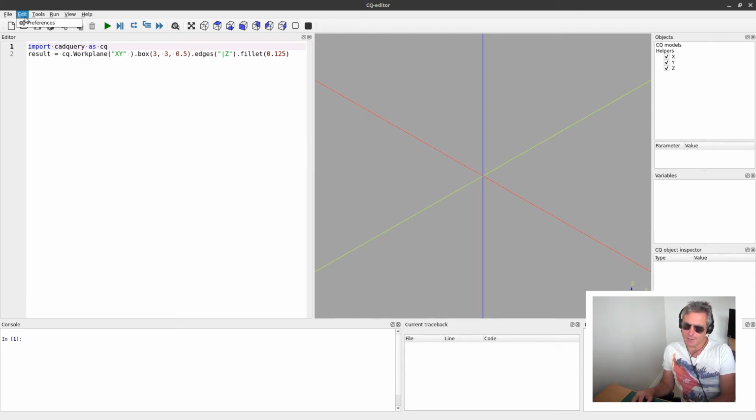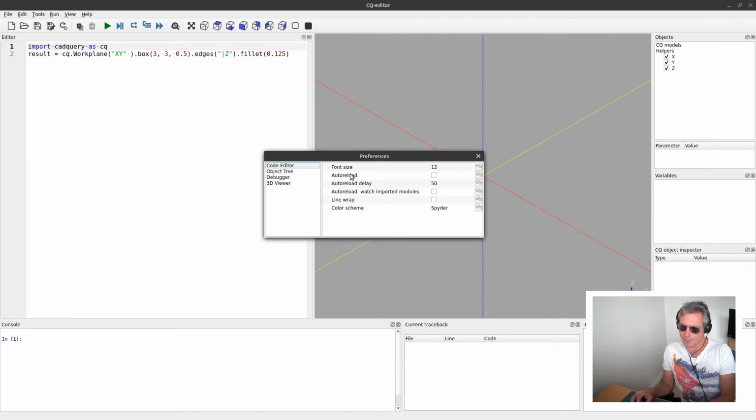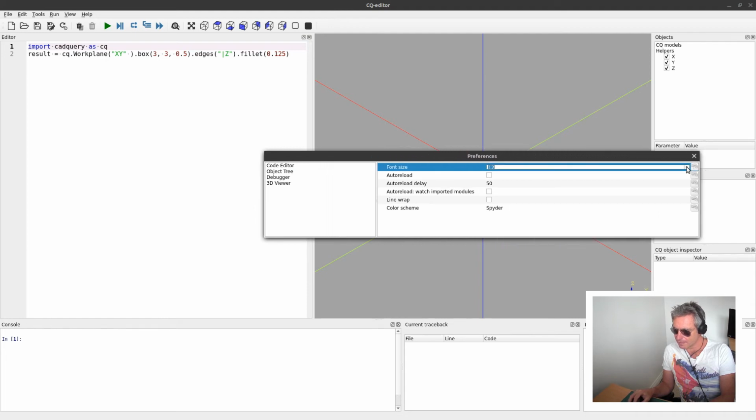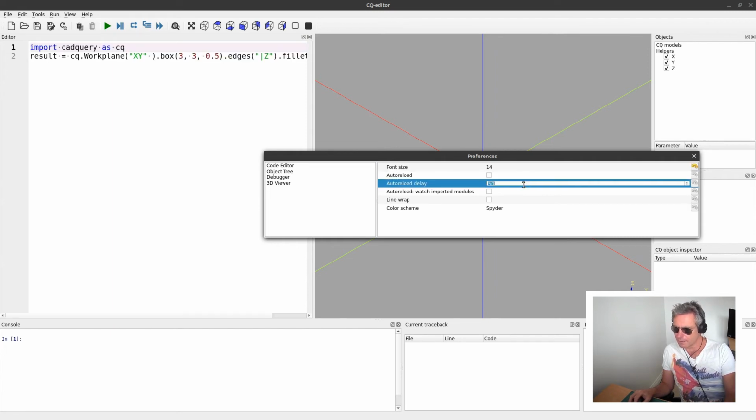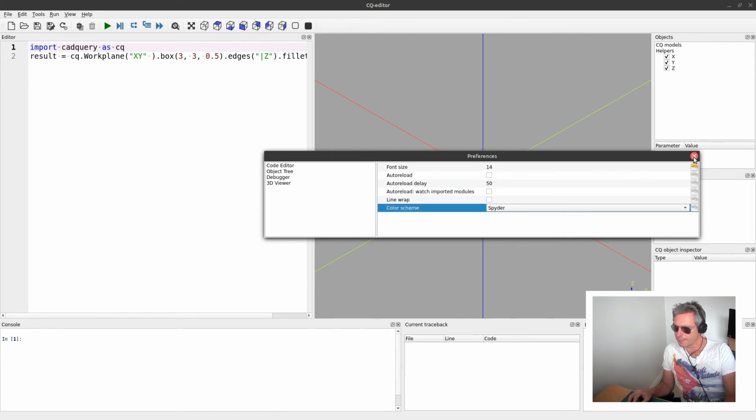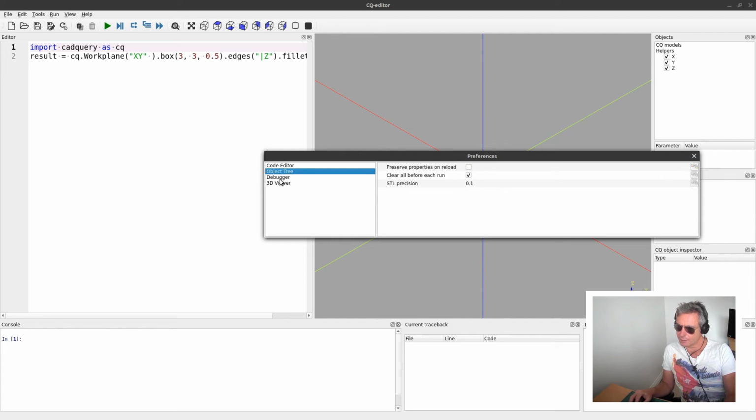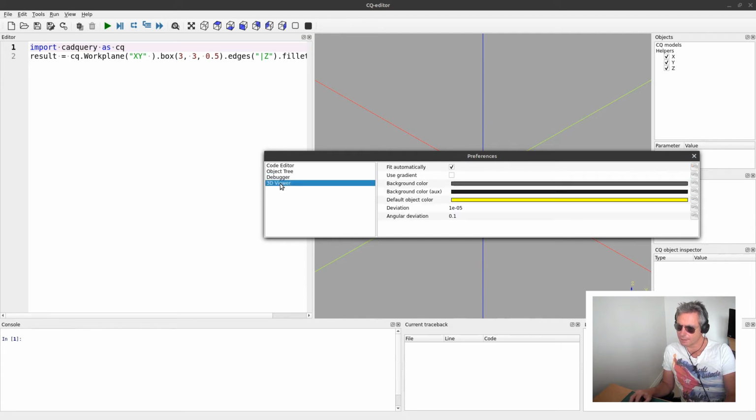So I don't know about you, but that font's probably just to do with making it slightly bigger. Bigger, not smaller. 14. Yeah, that looks about right. Color scheme, right, is it? Object tree, debugger, 3D viewer.